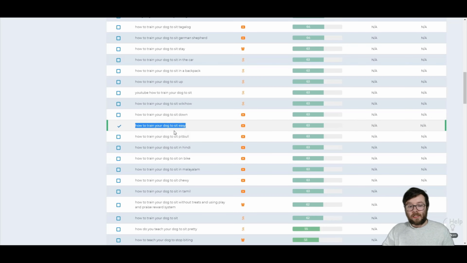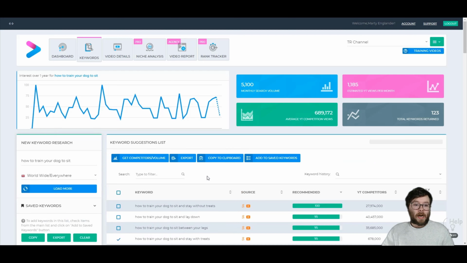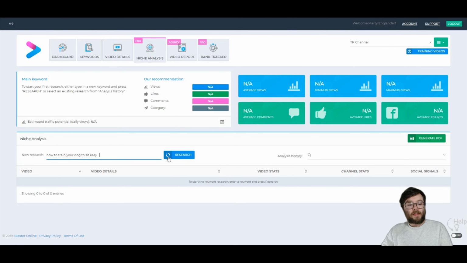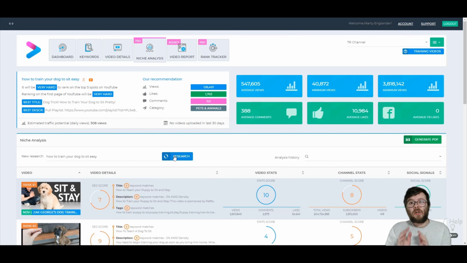I would take this keyword, for example, scroll back to the top, go to niche analysis, and enter this in the search field and press research. Okay, so what you can see, this long tail keyword is still really hard, and just following up on what I said about taking the view count with a pinch of salt, here it's actually saying that this particular search phrase has got 508 views per day.